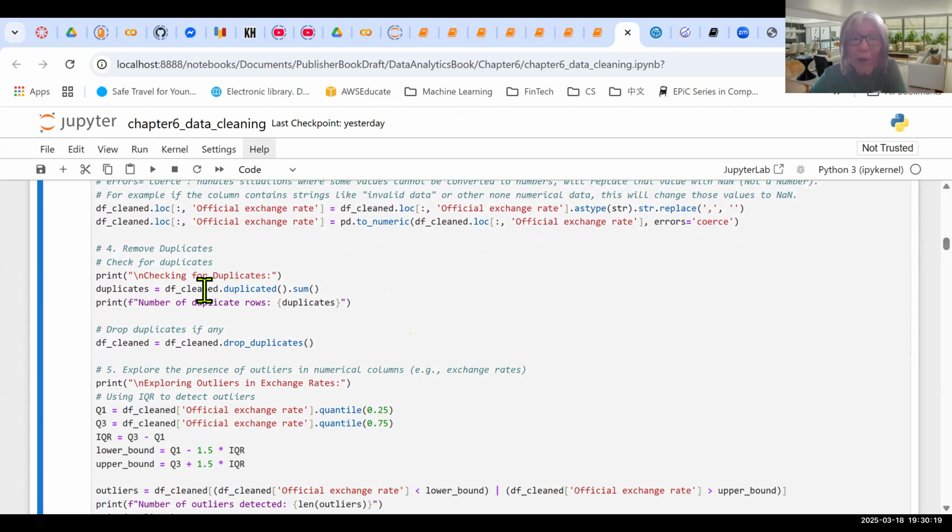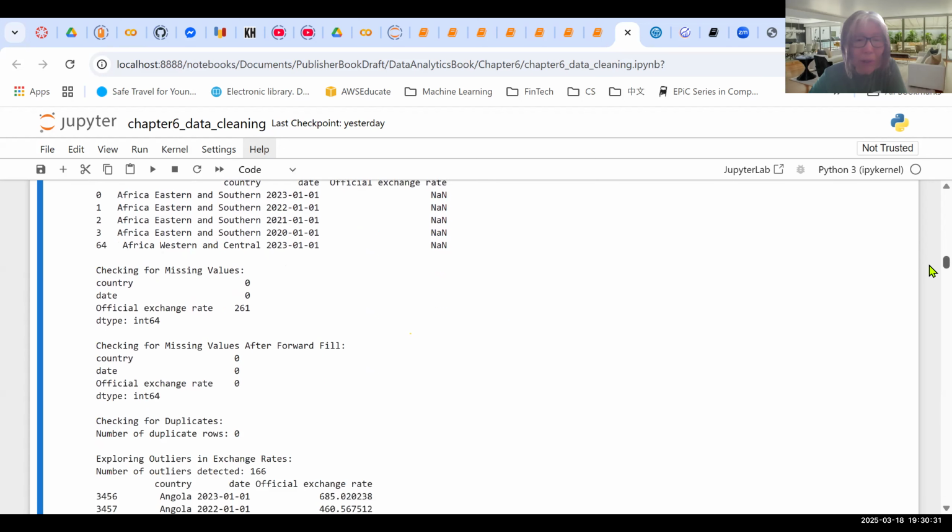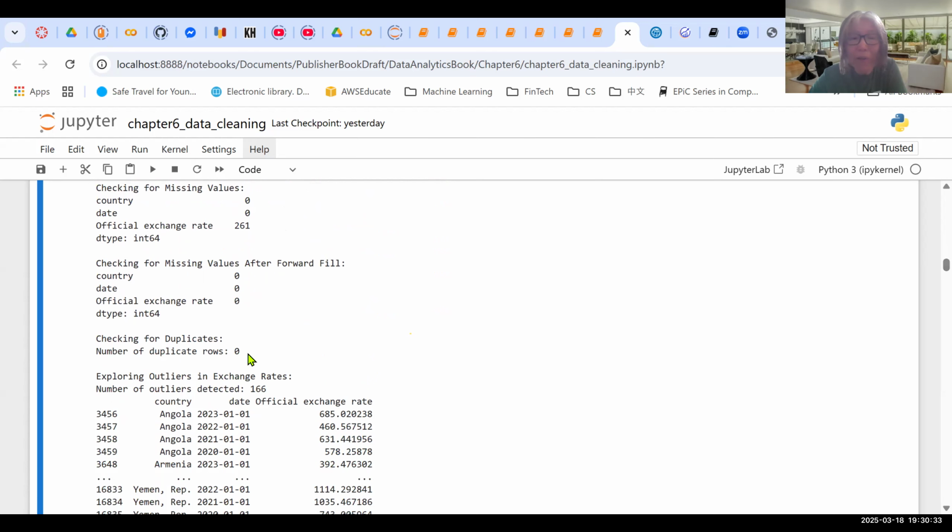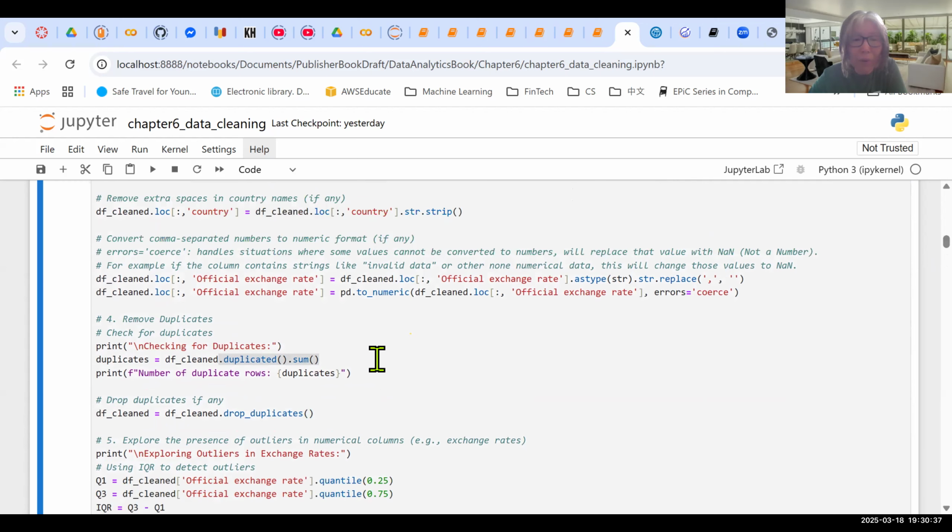What I next try to show is to get some information about the duplicate values, to find how many we have. And we can take a look. The duplicate count is 0, so no duplicates. And if you do have duplicates, you can also call the drop_duplicates function to remove them.